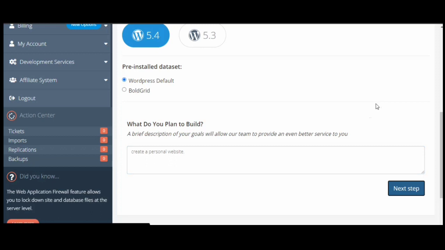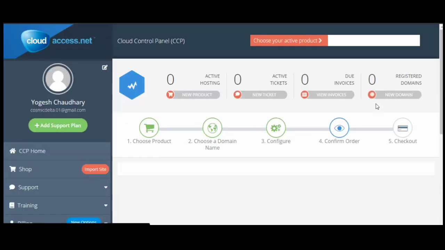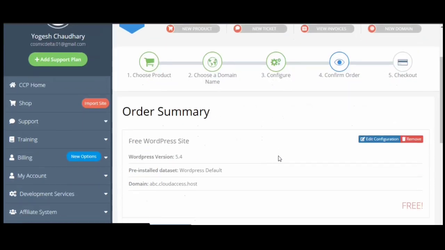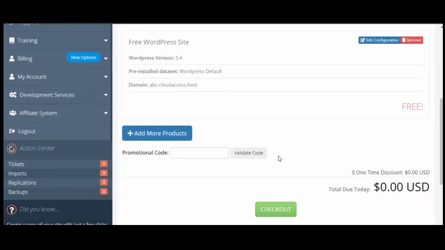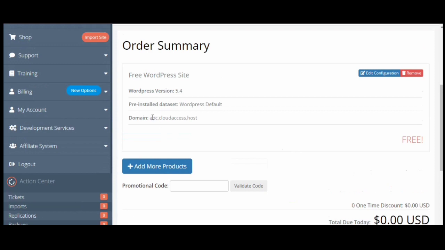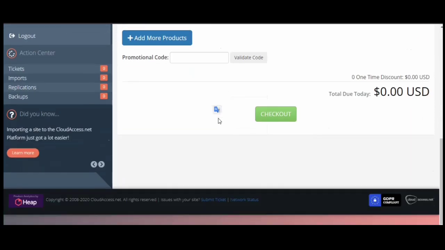And the next step, no matter what you input over here, the customer support will never reach out until you buy their hosting. It will take time depending on the service of cloud access. Just check out over here. Check your name.